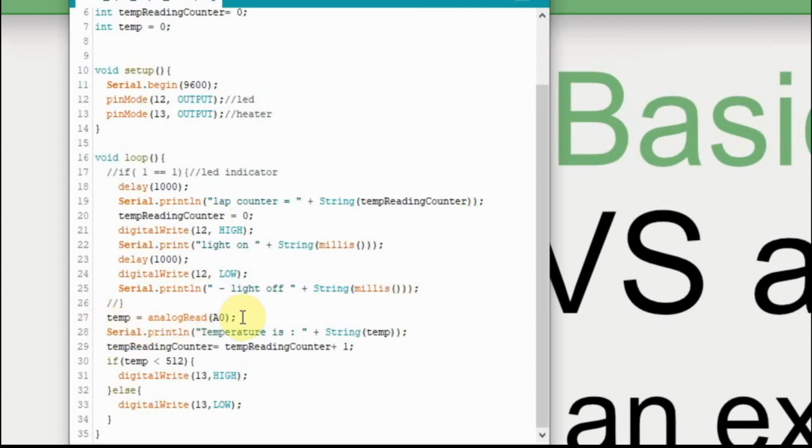Then we're going to go down here and we're going to read the temperature on pin A0. We're going to print that temperature. We're going to increment the counter. Every time we read this temperature, we're going to increment this counter.